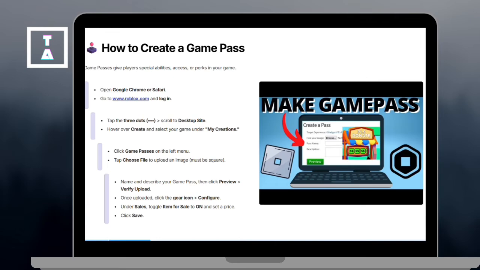Hover over Create and select your game under My Creations, click Game Passes on the left menu, and choose File to upload an image. You can name and describe your Game Pass and click Preview to verify the upload. Then once uploaded, click that gear icon to configure. Then, under Sales, toggle Item for Sale to on, set a price, and click Save.